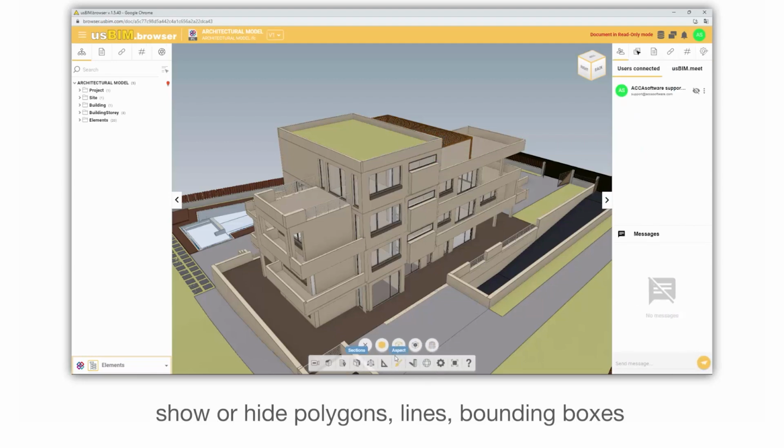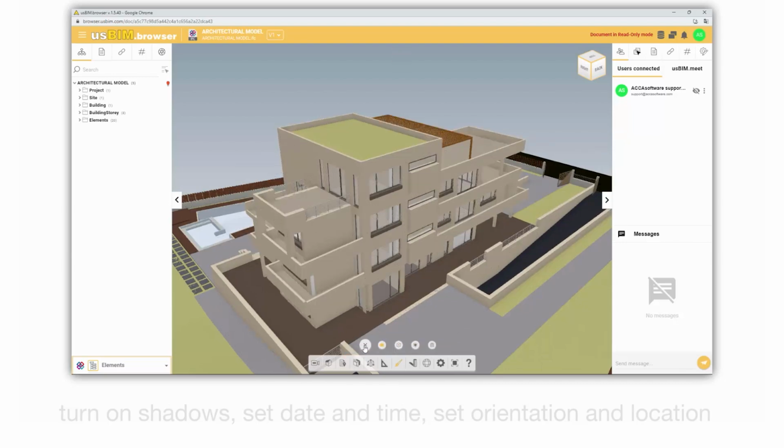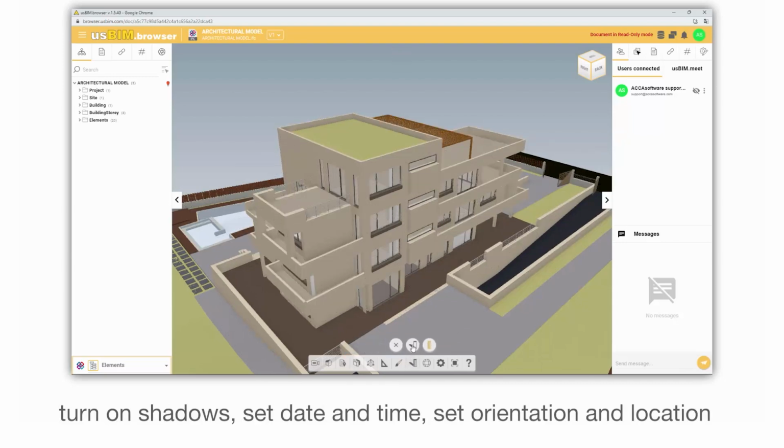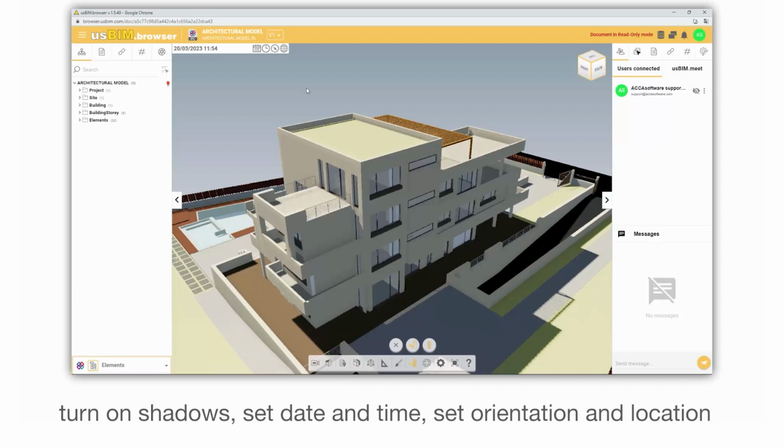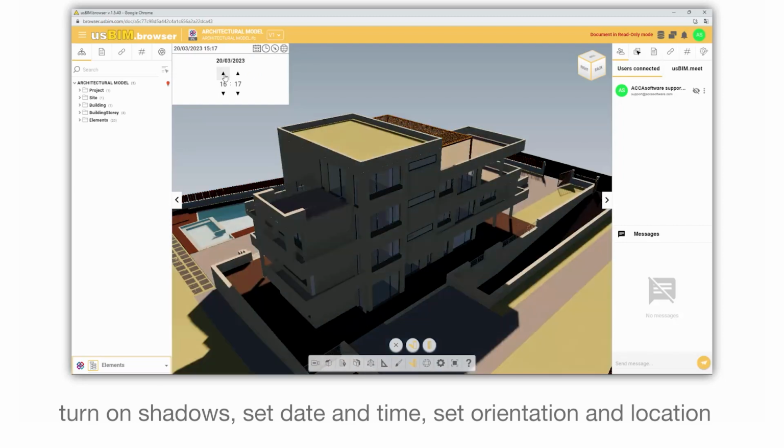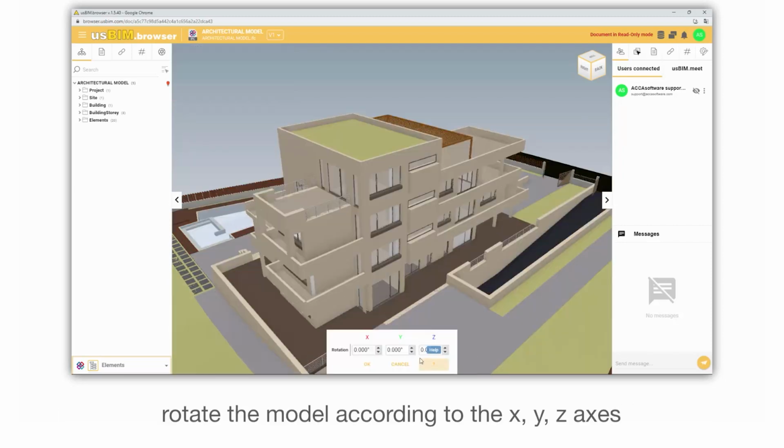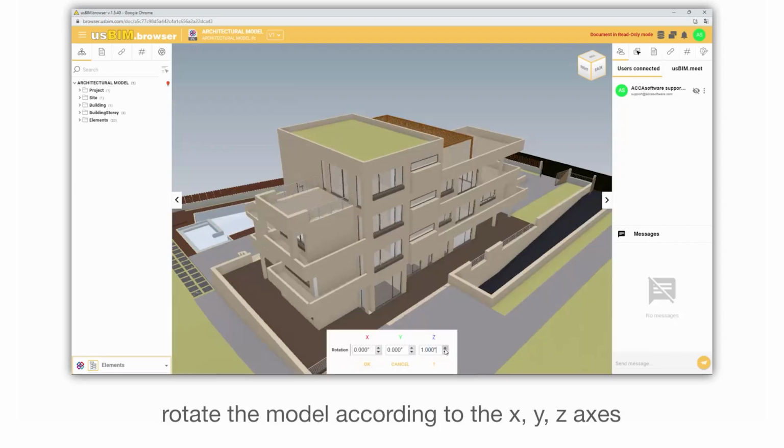Show or hide polygons, lines, bounding boxes. Turn on shadows, set date and time, set orientation and location. Rotate the model according to the X, Y, Z axes.